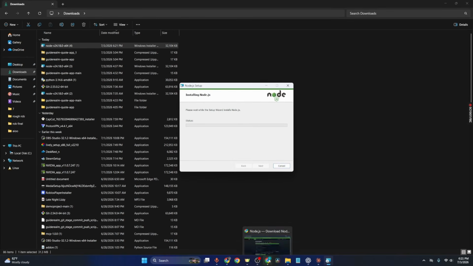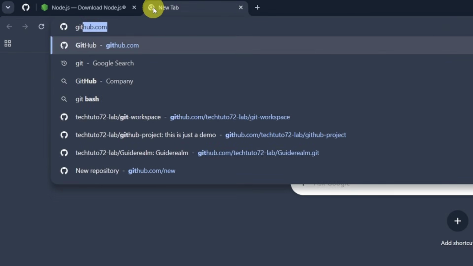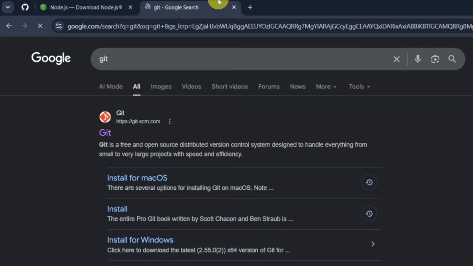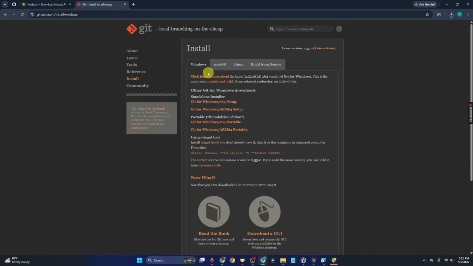Meanwhile, we will also be installing Git on our system. So just go ahead and open a new tab, search for Git and hit enter. Now click on Git, click on install for your operating system, and click on this particular link to download, and your exe file will start downloading. So just click on yes if prompted for Node.js.